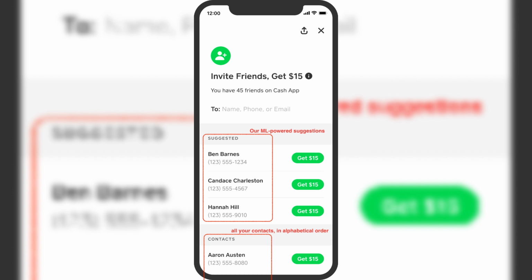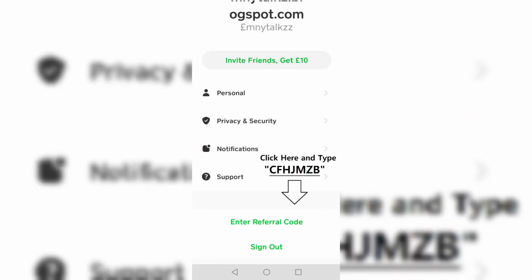Scroll down and find the Enter Referral Code option and tap on it. Enter the code and tap Submit.